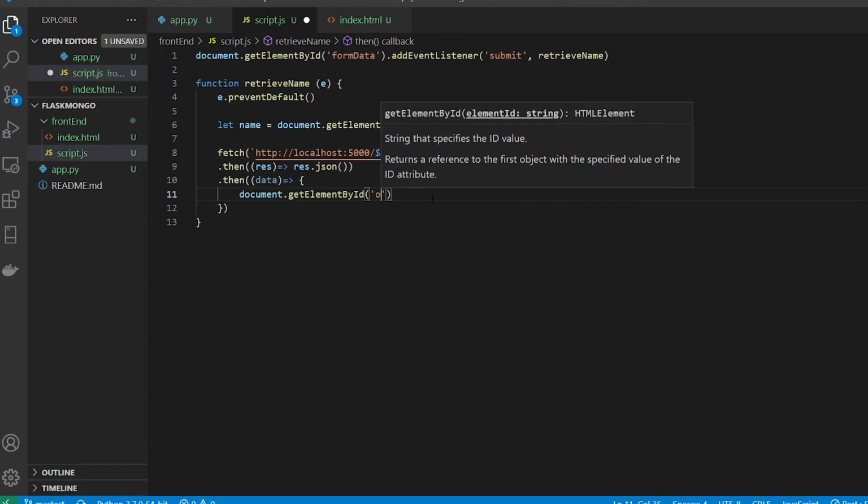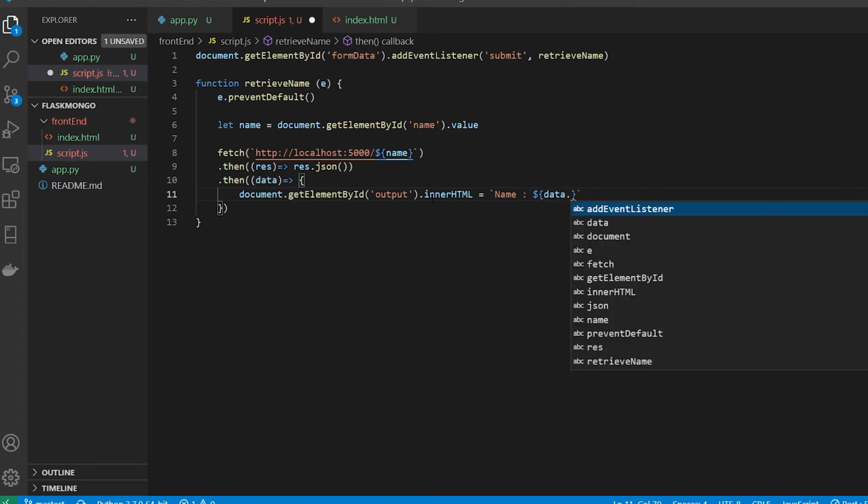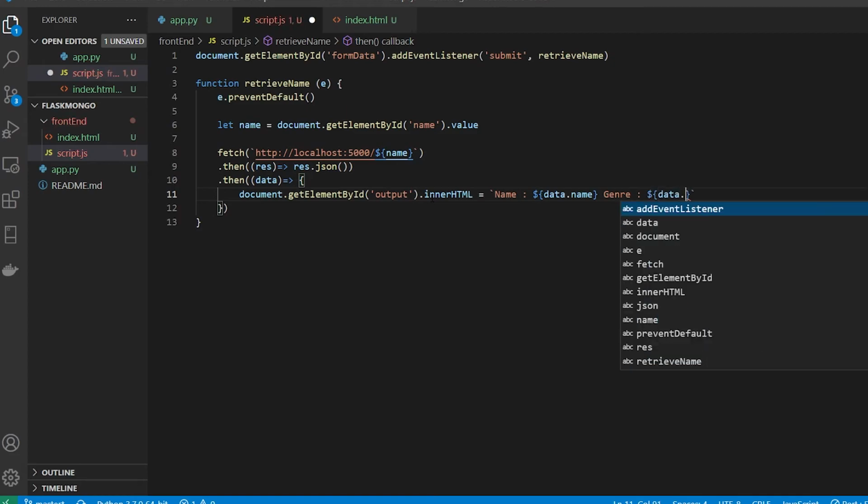document.getElementById, which is going to take my output.innerHTML is equal to, so after that it is going to ask you for the entire data. And the way we do it, I'm going to pass that data. So I'm going to say name, and inside the backticks already, I'll put a dollar with open and close curly braces. I'm going to say data.name. Similarly, after name, I'm going to say genre, and this genre is going to be data.favorite.